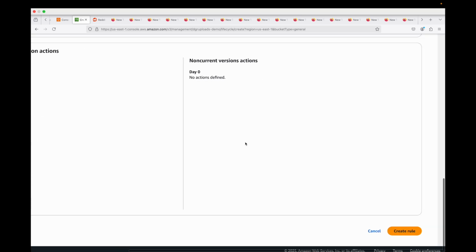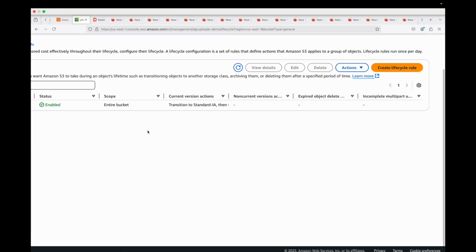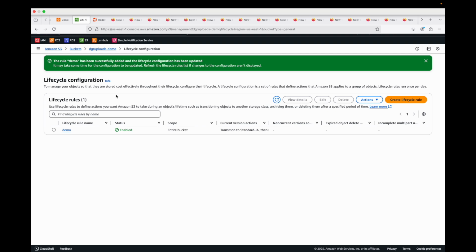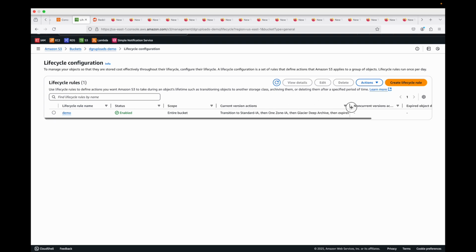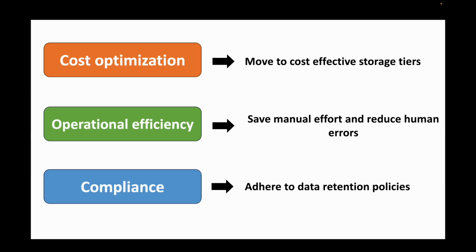We'll go ahead and click on this create rule, and this should create the lifecycle rule for us. So here my lifecycle rule is created, and that's it. Your lifecycle policy is now active. So here you can see transition to standard IA, then one zone IA, then deep Glacier archive, and then expire. So likewise, if you want to create more lifecycle rules, you can always do that. So this is basically how you set up your lifecycle rules.